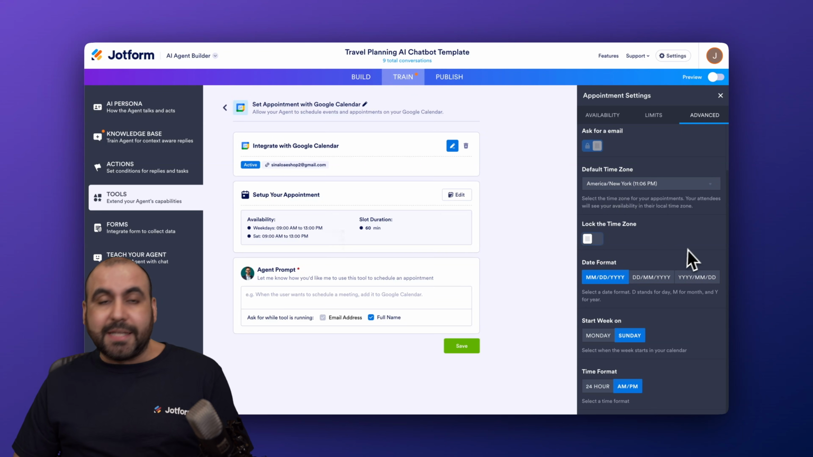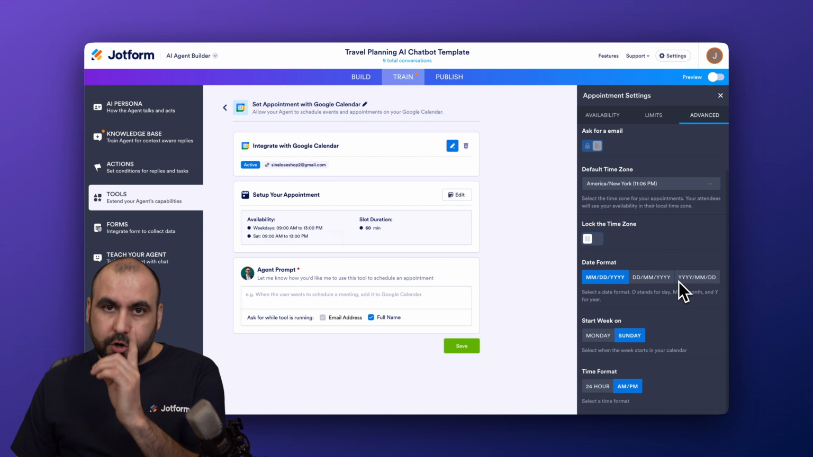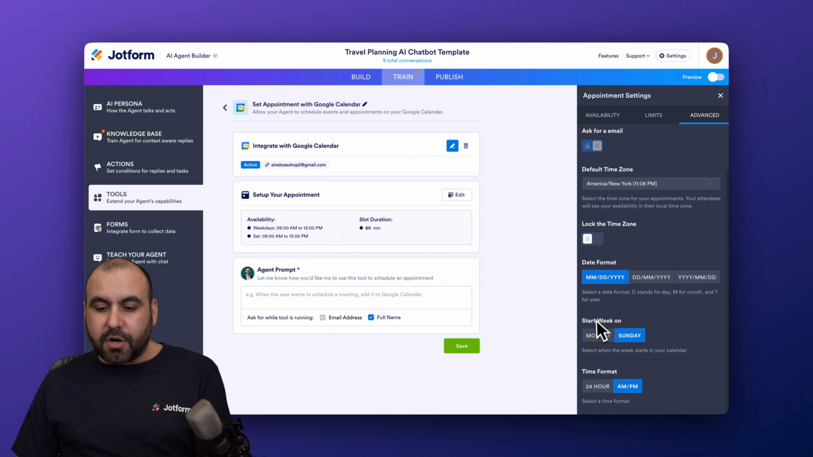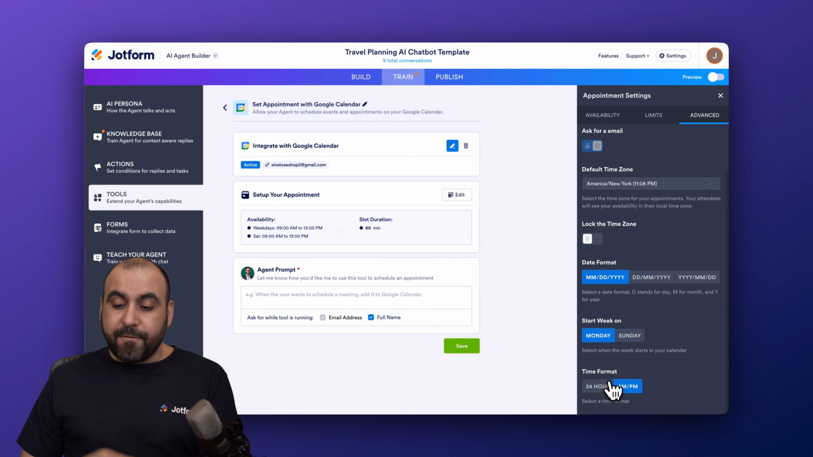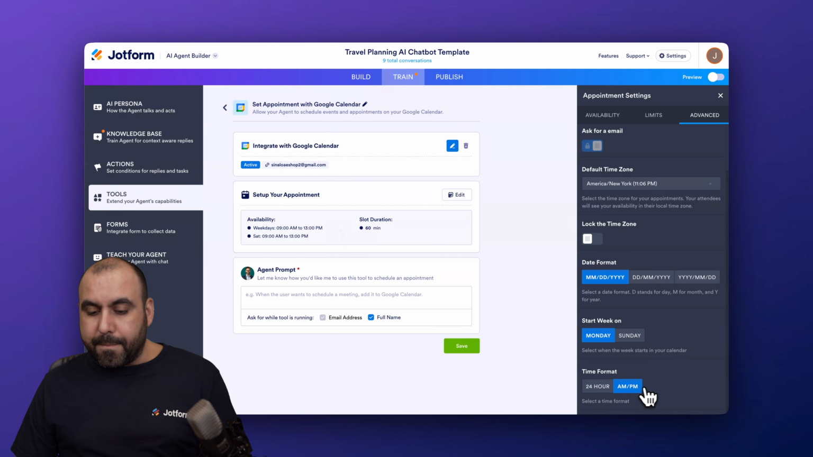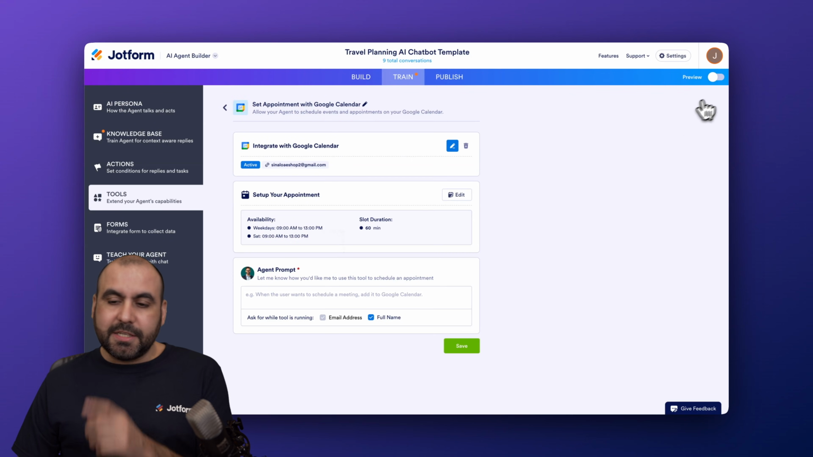Then the date format. So if you are in a different country, which has a different date format, just go ahead and select the correct one for your use case. Then we have the start week on Monday or Sunday. In this case, I'm going to set it to Monday, and the time format, 24-hour or AM, PM. It's up to you what you want to set up right here. And we're good to go with the appointment settings. So let's head on out.